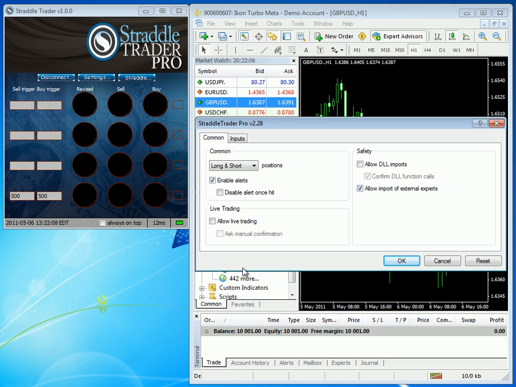And here we have some common inputs that need to be adjusted. The first is on the left-hand side at the bottom, Allow live trading needs to have a checkbox. Also, on the top right, Allow DLL imports needs to be checked. And the final thing that we need to do is uncheck or unselect Confirm DLL function calls.